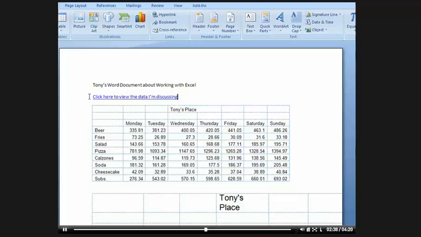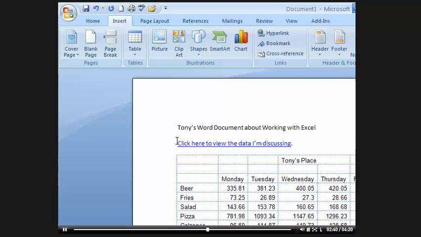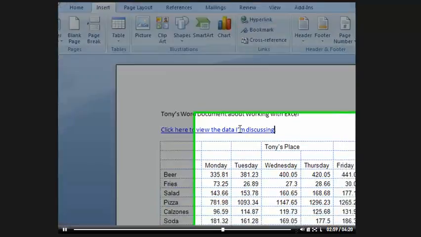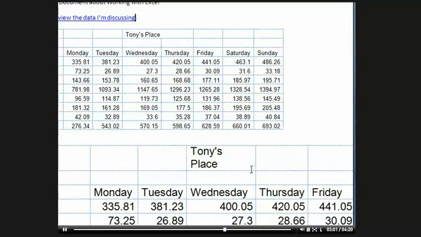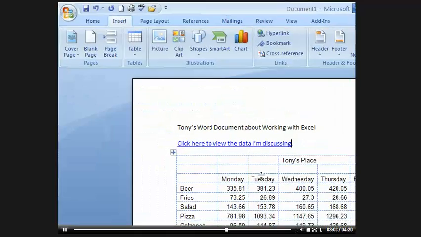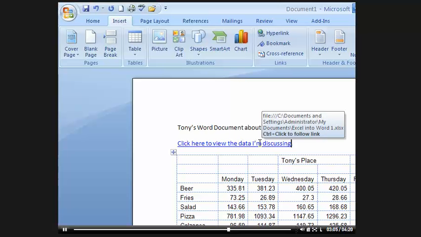Now what we've done, much like clicking on a link on the internet, is create a hyperlink right here. Let me tell you what would happen. Let's assume for a moment that the Excel spreadsheet was closed. After we've saved the Excel spreadsheet, when we open up this Word document, if we want to view all this data, all we've got to do is put the pointer on here and click on it, and it will open up that Excel spreadsheet.